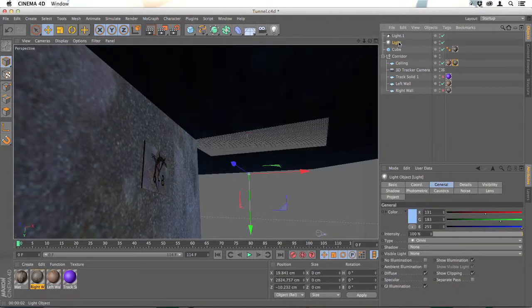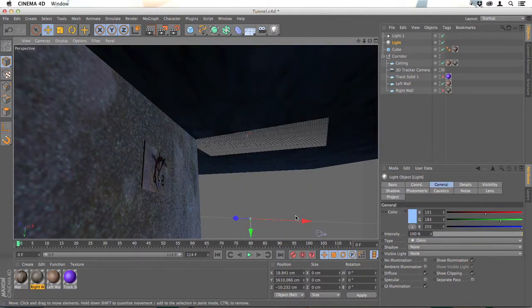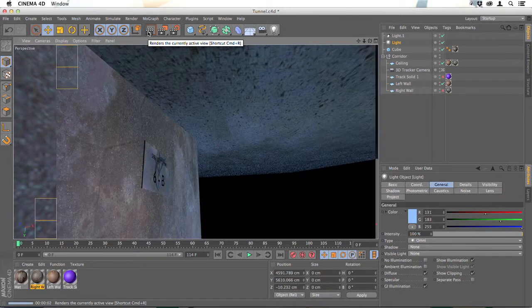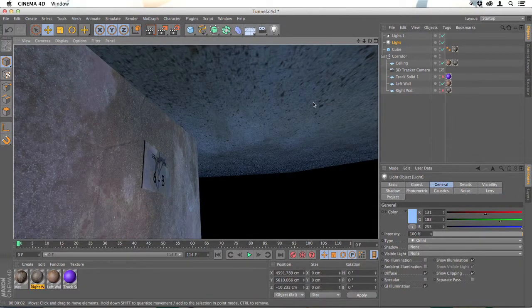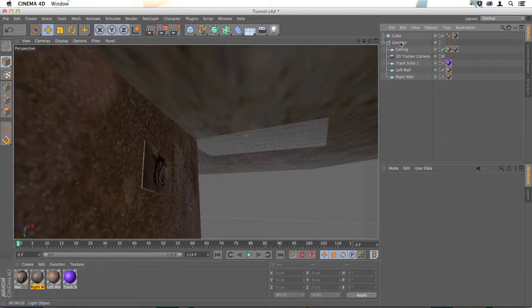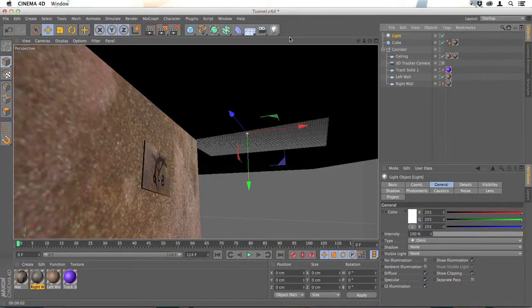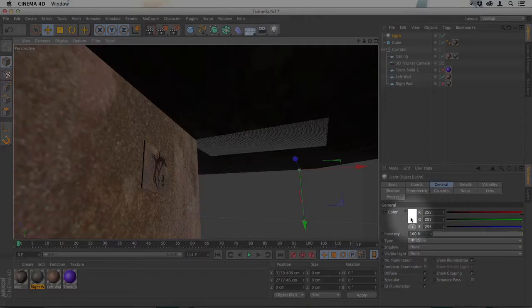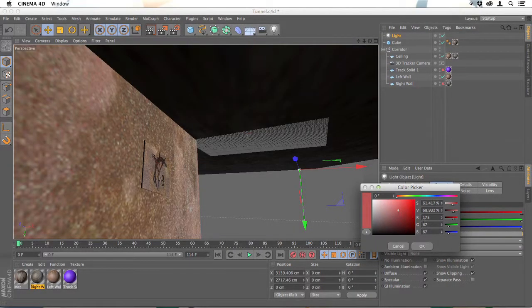Now we'll look at our light. So maybe we'll move it to a different position. I'm going to move it right down, then render. And I'm still not happy with that. It's looking a little too boring. So I'm actually just going to delete these lights and start again. So I'm going to go up here, create a new light. Drag that down here. I'm going to color it by hitting the color box and choosing something blue.